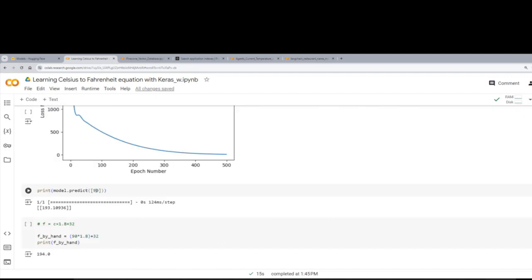So if I give 95 and ask it to predict it, it says 202. So 95 is too high actually. This is Celsius. Maybe I just need 35. So this is 92 degrees Fahrenheit. So that's how quickly it predicted.